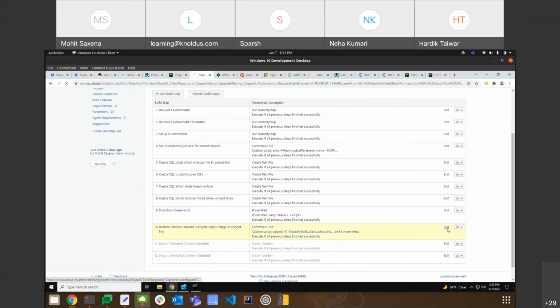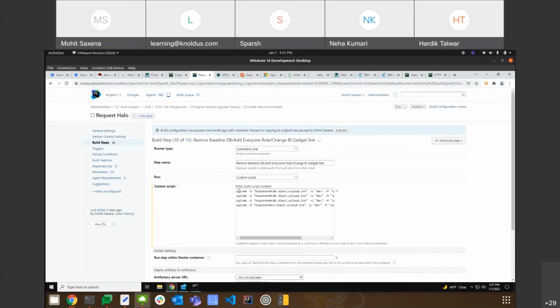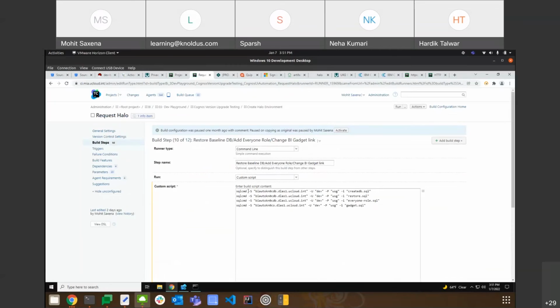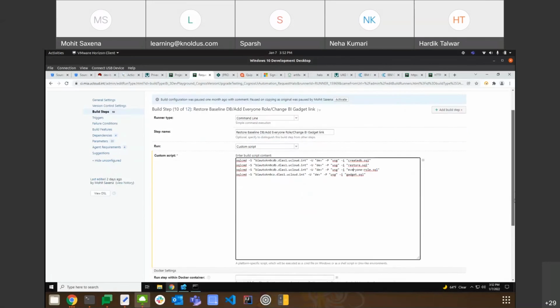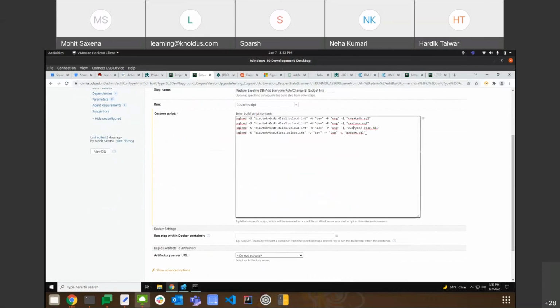If I open this step, you will see I'm using the SQL Cmd itself. As you can see, SQL Cmd, server name, user ID, password, and I'm just providing these files using hyphen I. So one to create the database, one to restore from the backup. The third one is to add everyone to the SQL script, the roles, and then one more is doing some changes to the gadget, right? It depends on what you want to do, but you got the idea, right?